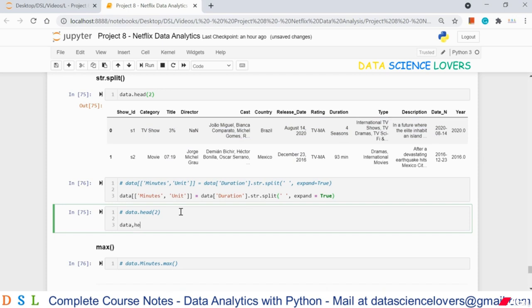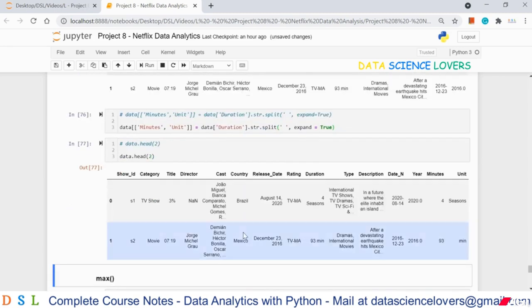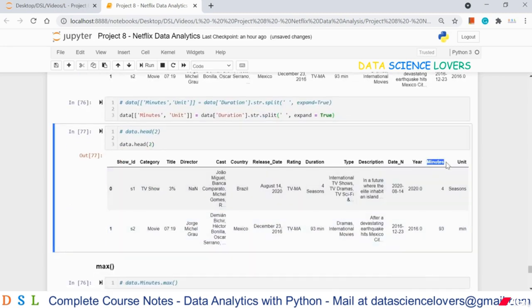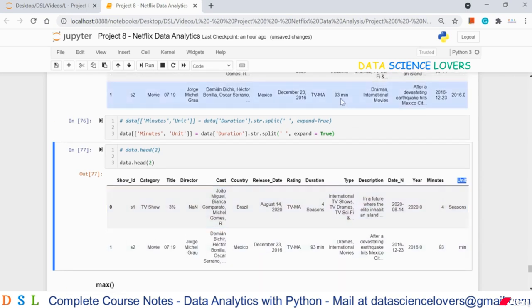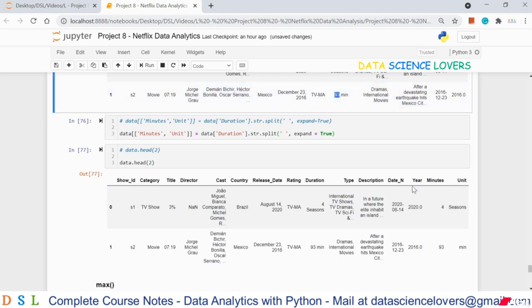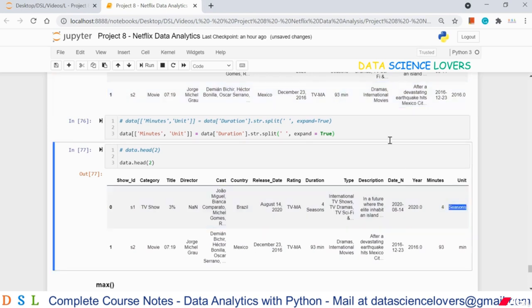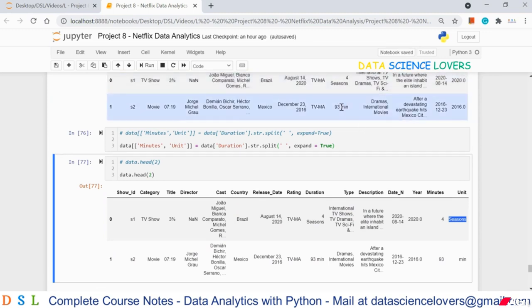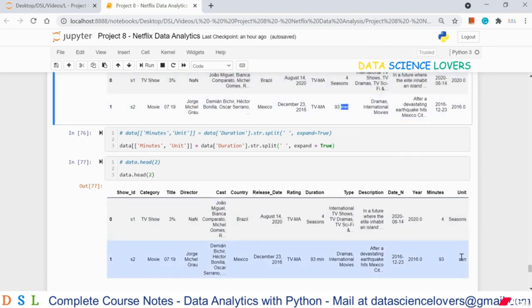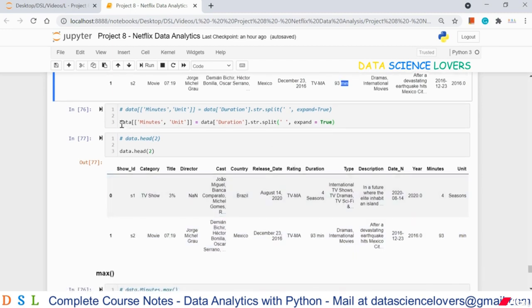And to have a look at my new data frame, I will use data.head, like this. If you see, two different columns, the first is minute and the second is unit, are created here. This minute column contains all the numeric values, meaning the values before the blank space, and this unit column contains all the string values, meaning the values after the blank space, meaning seasons and minutes. Okay, that's how we can create two different columns by splitting a single column.